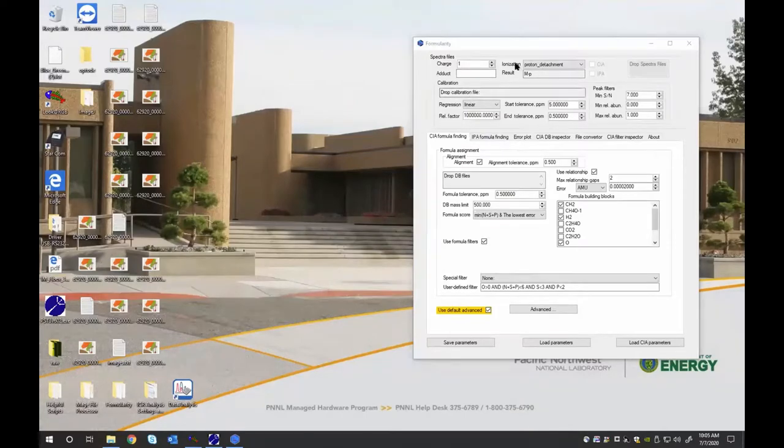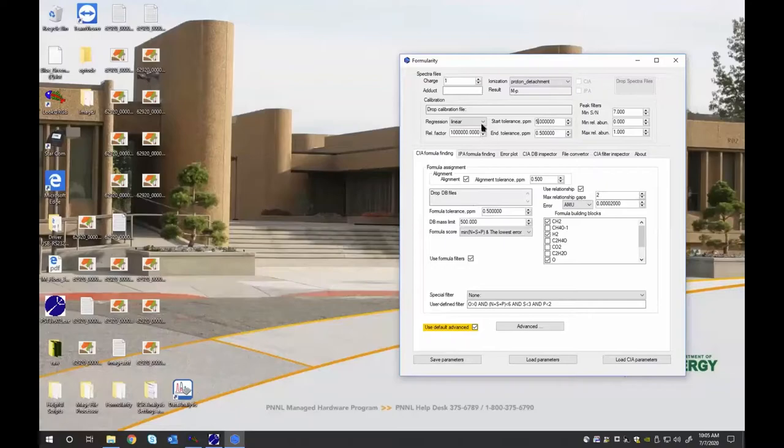So okay, as I said, mine's already set up to where the start tolerance is 5, end tolerance is 0.5, charge is 1, adduct blank, results M-P, ionization is proton detachment, max relationship caps 2, use relationships, all that wonderful stuff we covered, it's already checked, and then I do have the user-defined filter already in place. And again, I want to add the significant point that tweaking any component of this can have quite profound impacts on the eventual report. This is what I would consider the standard settings for any data you collect from Wonders. You need to make sure it looks like this.